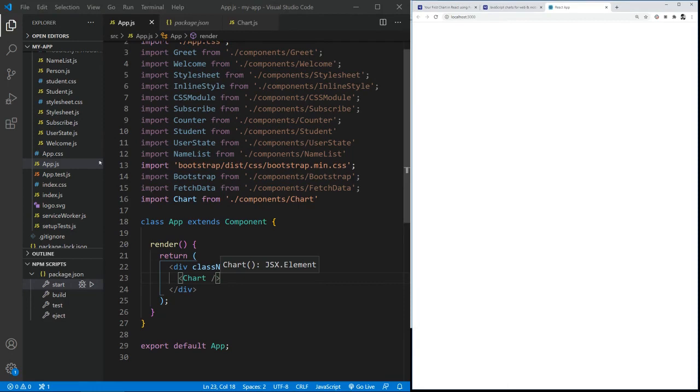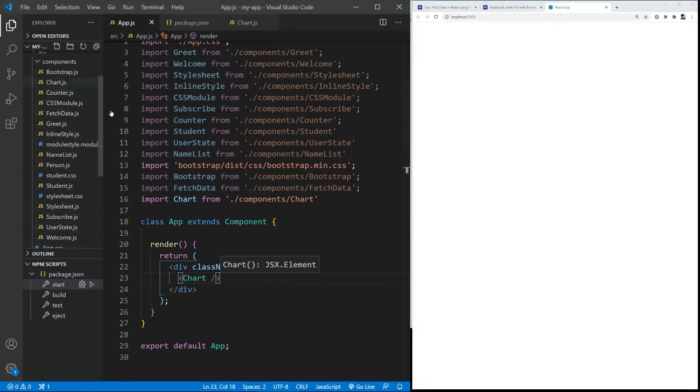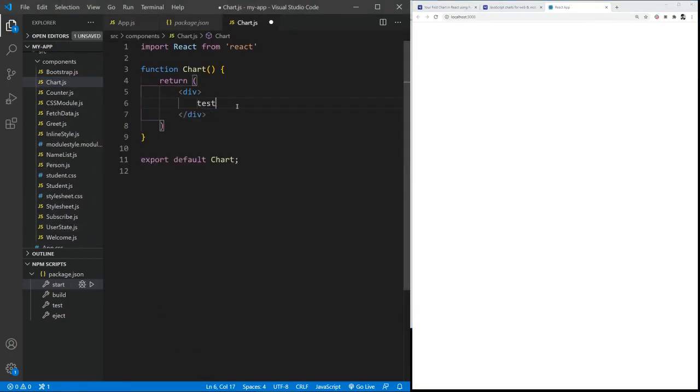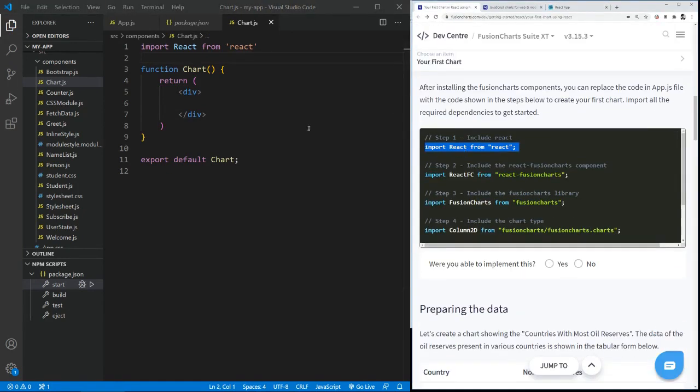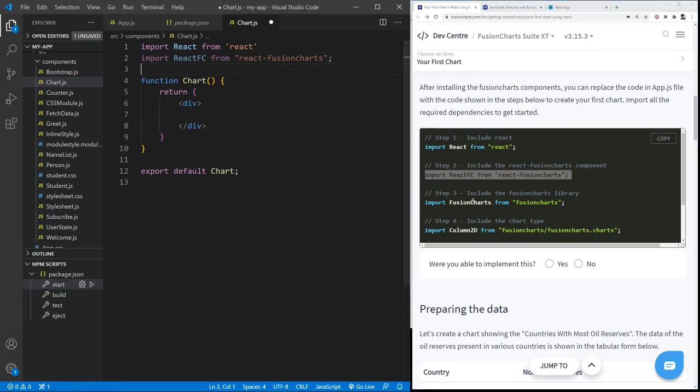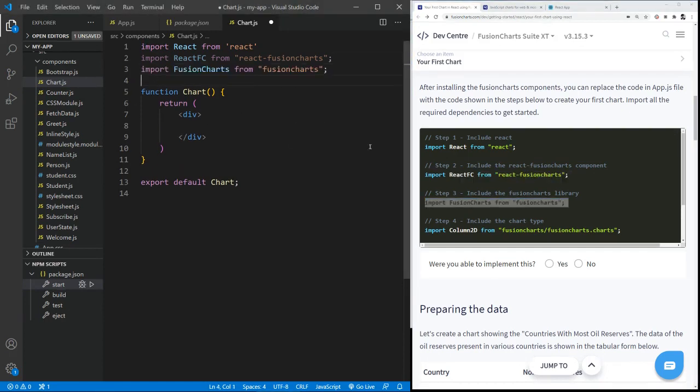Okay, so no data is visible. Let's see. We haven't placed anything. Okay, so great, we have our component running. Now the next step is to start importing data. We have already done step number one, which is to include React. Number two is to include the React FusionCharts component, so you're going to import that. Step three, include the FusionCharts library, so we're going to import that.